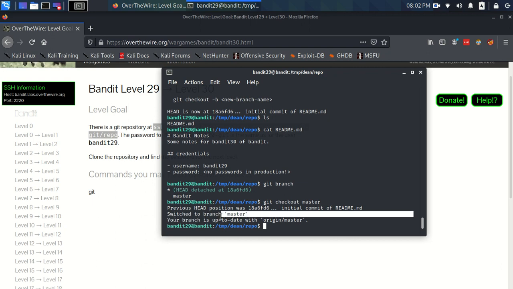Now there's an interesting thing here. It says your branch is up to date with origin slash master. Now this reveals something about this git repository.